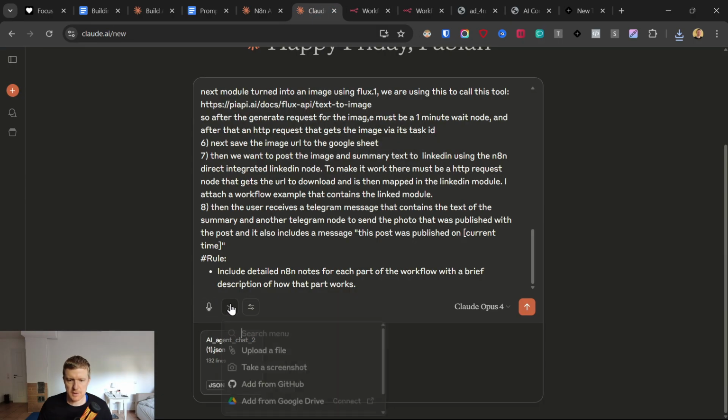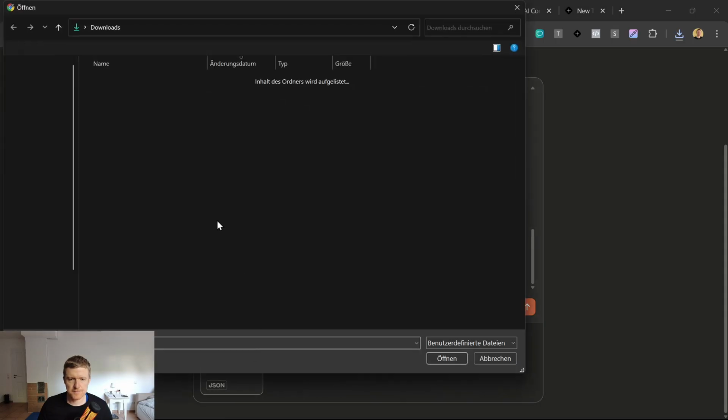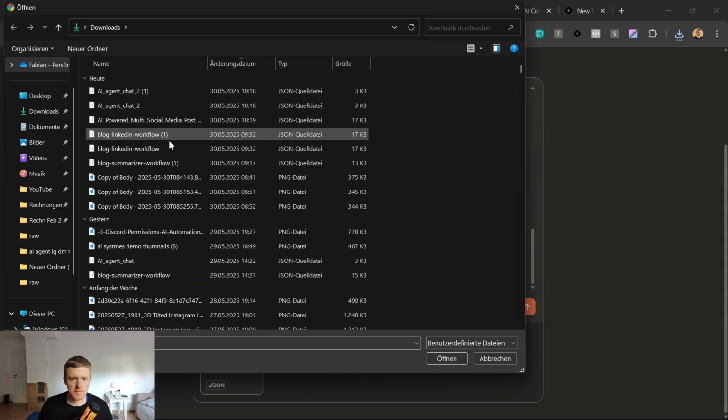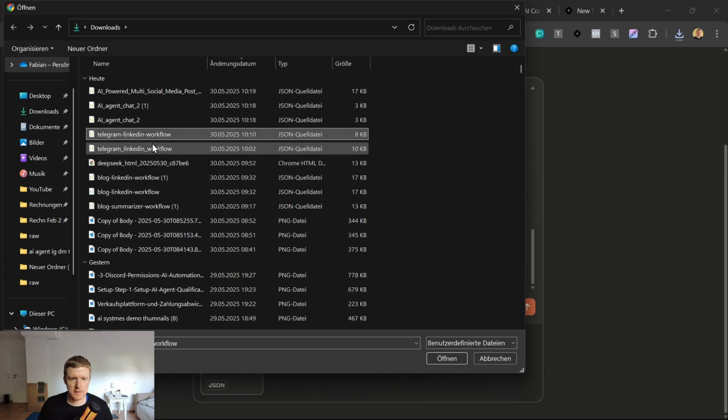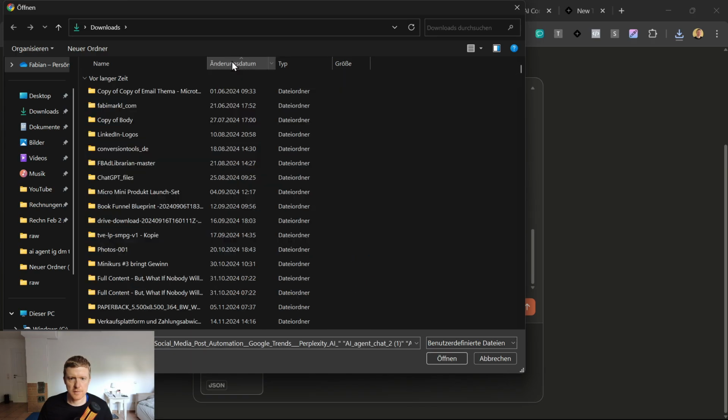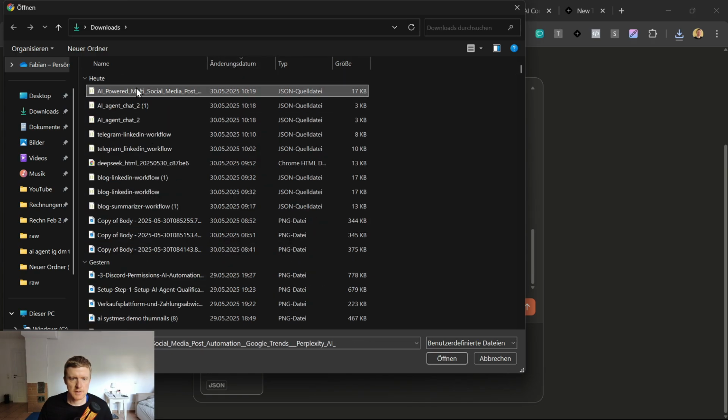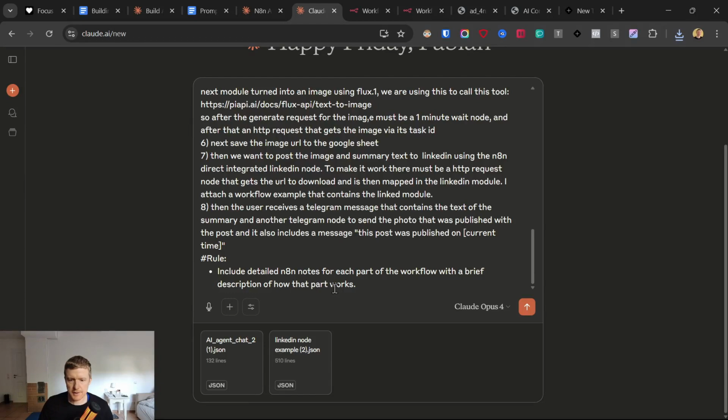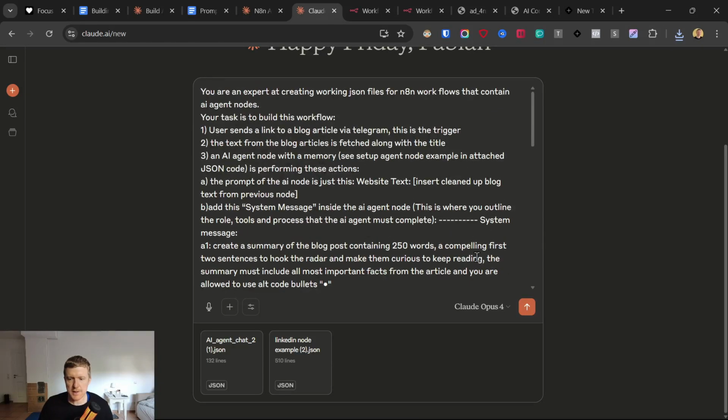And I can go on here, upload file. I would upload this LinkedIn workflow. So I would rename it to LinkedIn node example and import it. And with that, that's all I need to do. Now the only thing left is I click on submit, and then it will create the code for me.